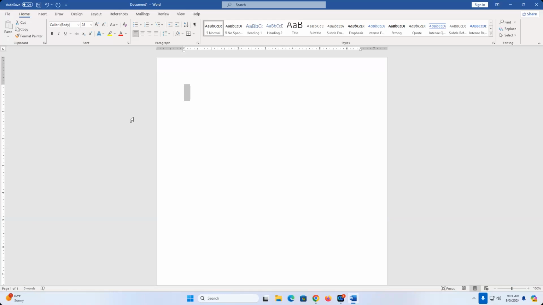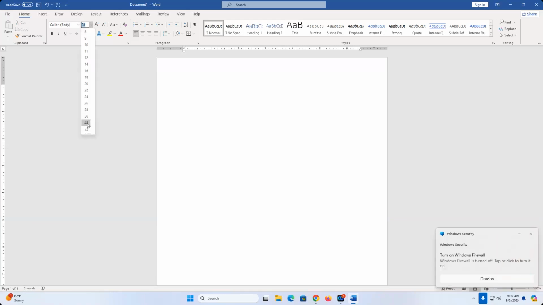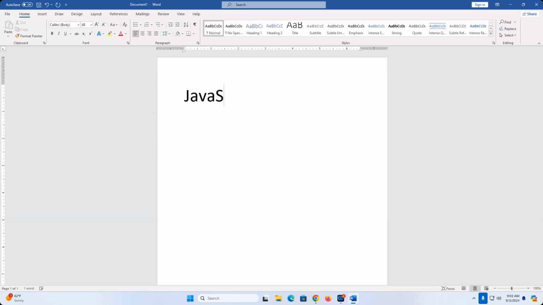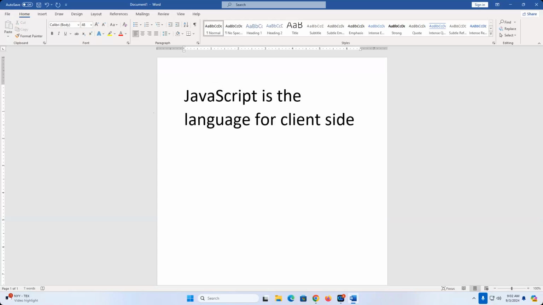So if we're going to do an overview of client-side scripting, I'm going to start out first of all, say that JavaScript is the language for client side. On the server side, you have some choices. On the client side, it's JavaScript.